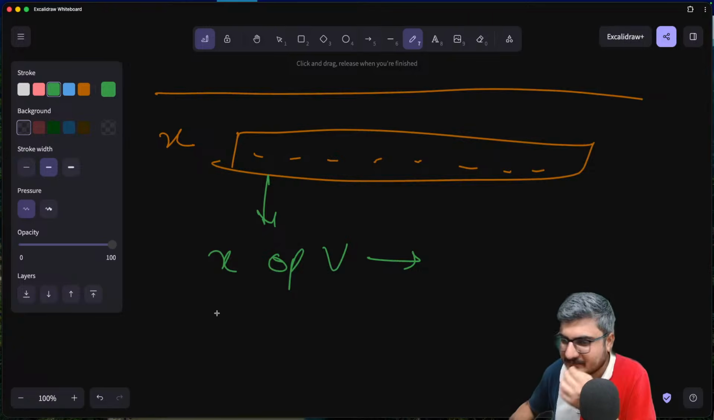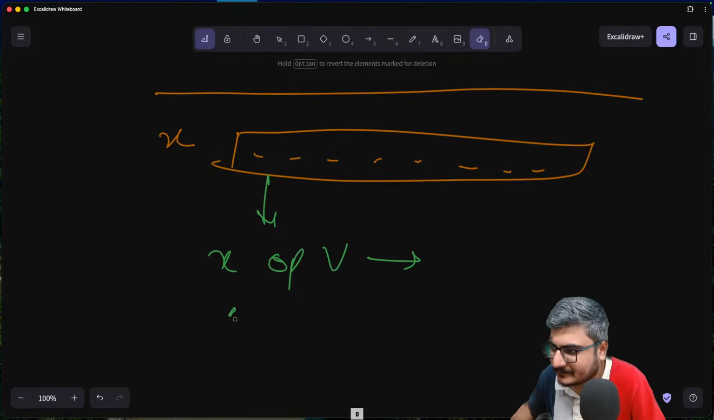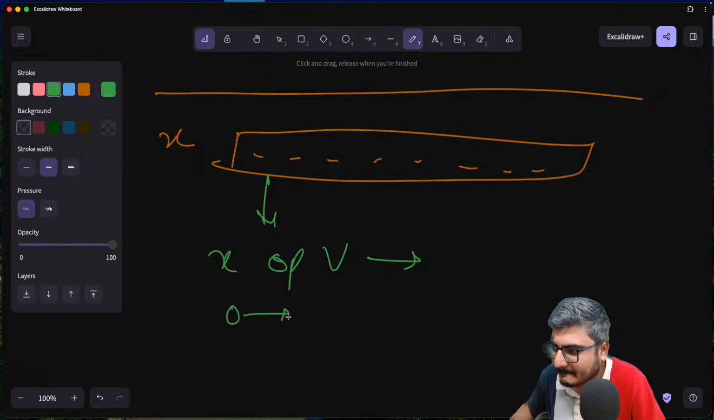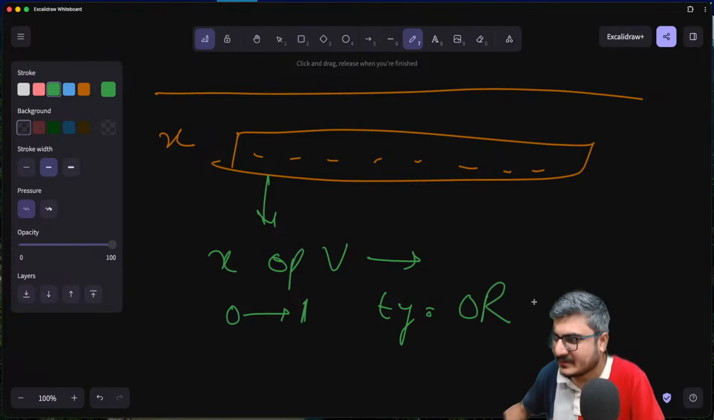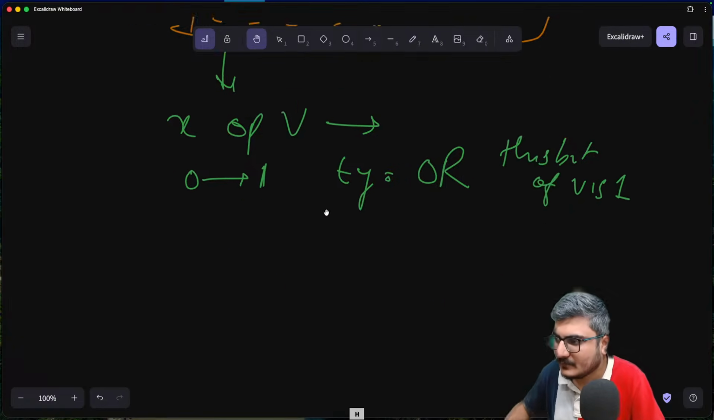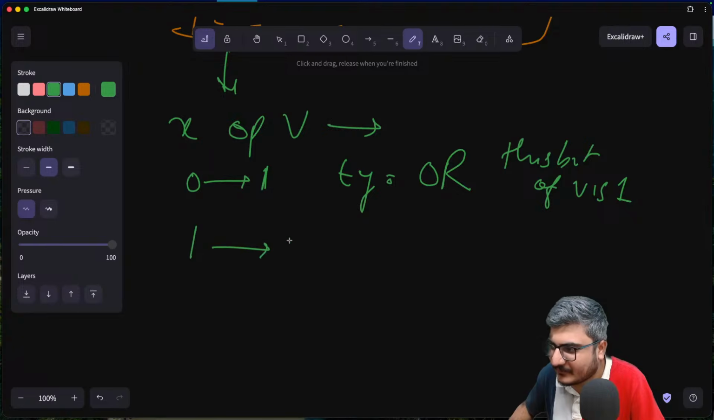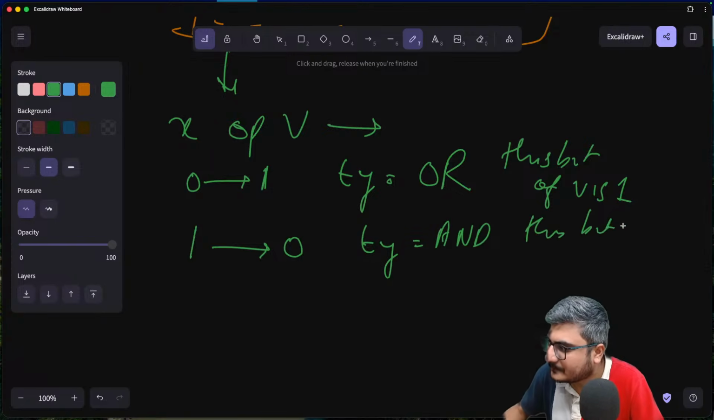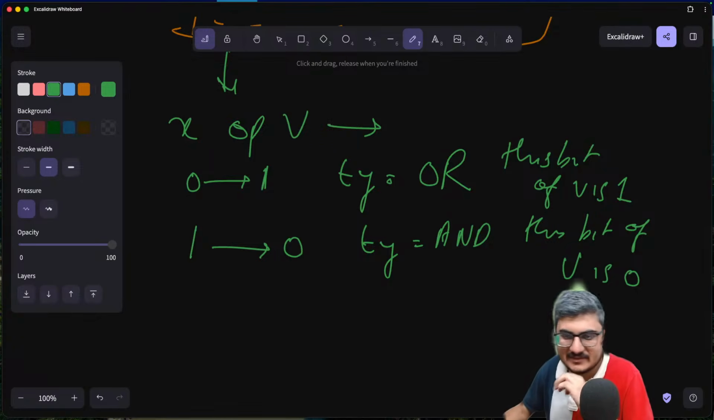If some bits have changed from 0 to 1 in this X, then we know that our operation OP would be OR and this bit of V is 1. Or if some bit of X has changed from 1 to 0, then we know that our operation would be AND and this bit of V is 0. That we can definitely find out.